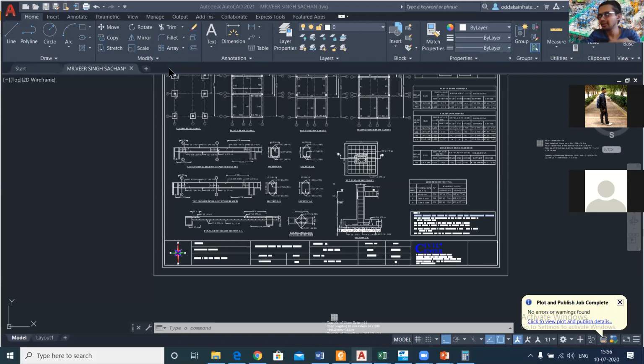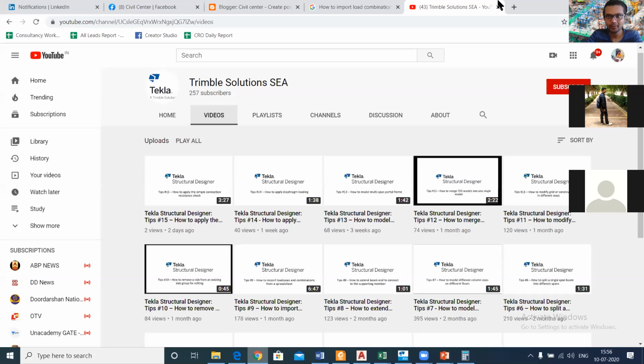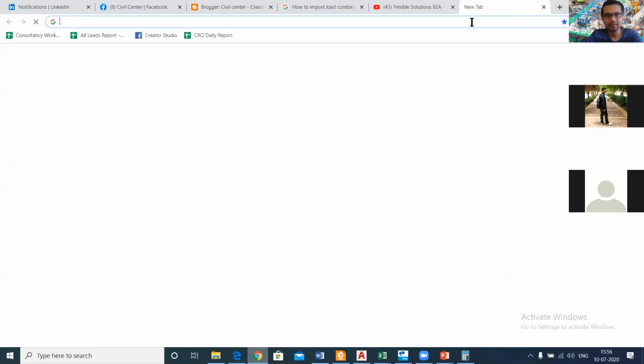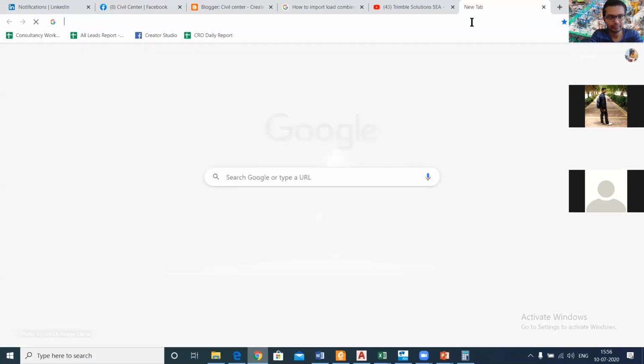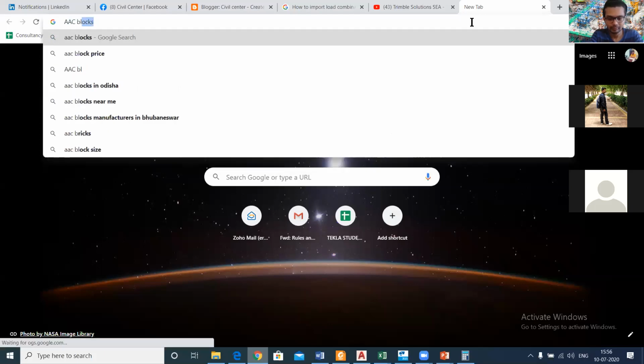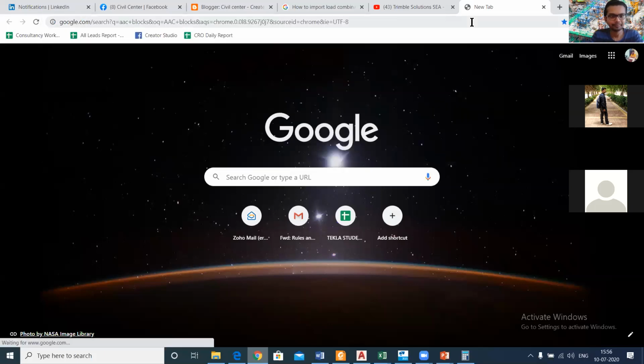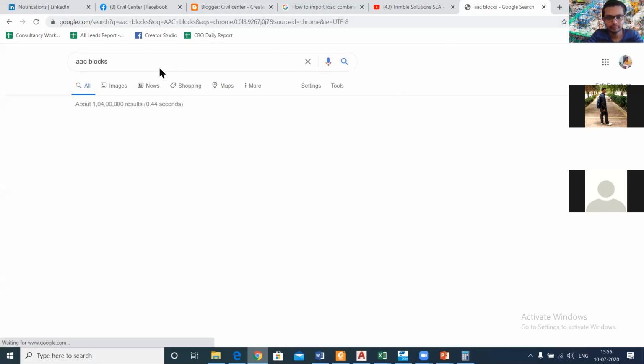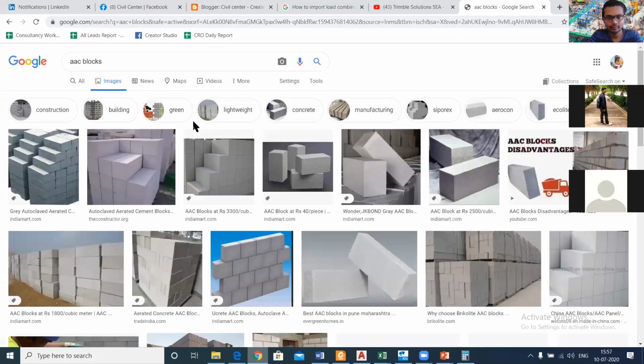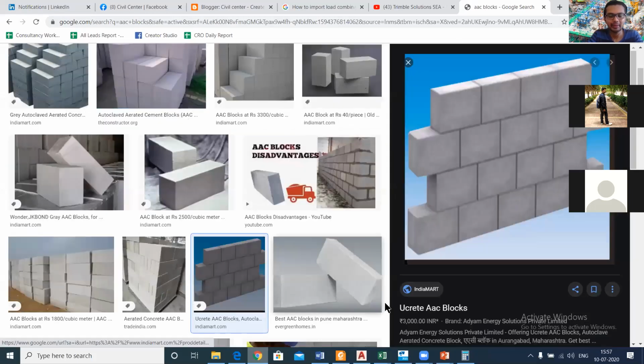Basically, the double AC block is a type of masonry material, an advanced form of bricks. I can just show you images. I just searched it. So these are the AAC blocks. It has some advantages: it is lightweight, the mortar used here is less, and it also keeps the room cool.